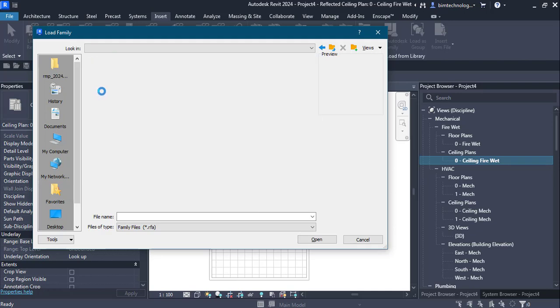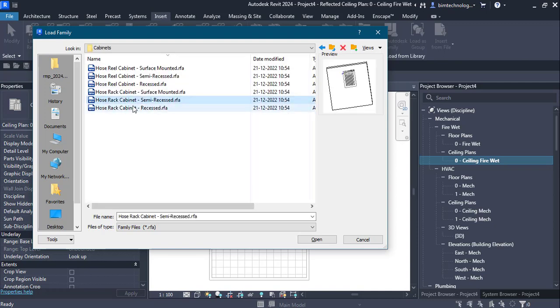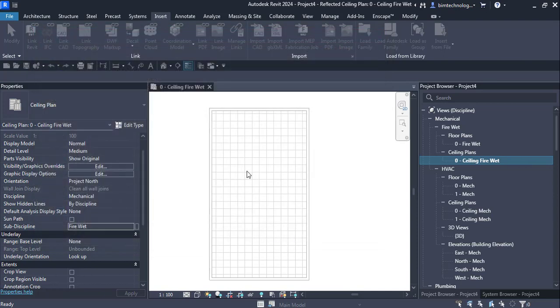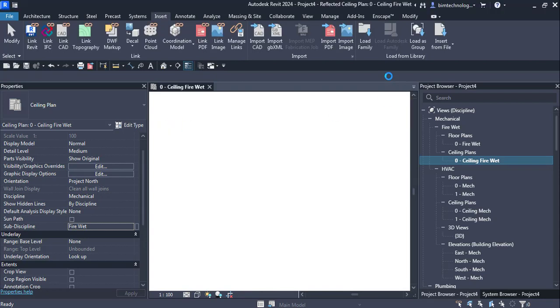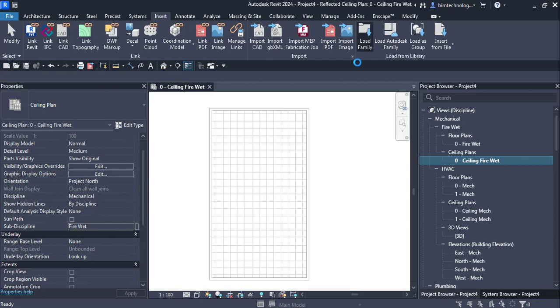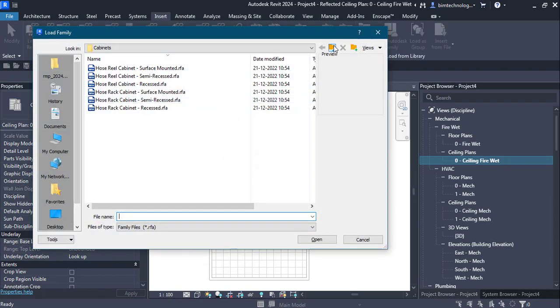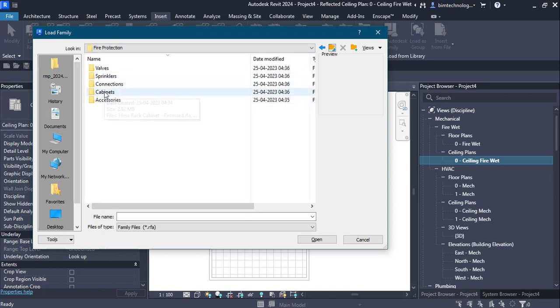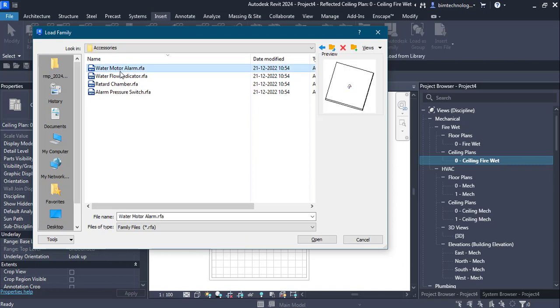I have got cabinets. So cabinets for the fire, I can take the hose rack cabinets, so we can see how they can be put open, and I will also be having a folder and the families inside the folder as the sprinklers. So let's take that part, and then we have the valves. We can have the dry valve, the deluge alarm. And then we have the accessories like water motors, retard, alarm pressure switches.